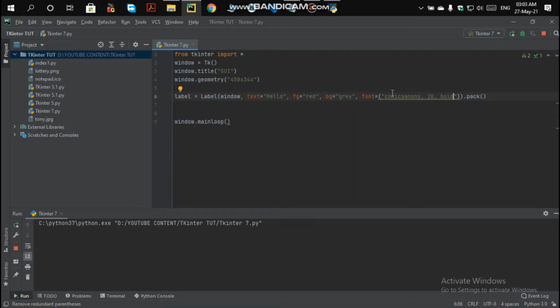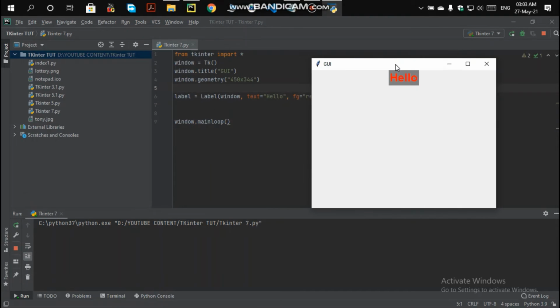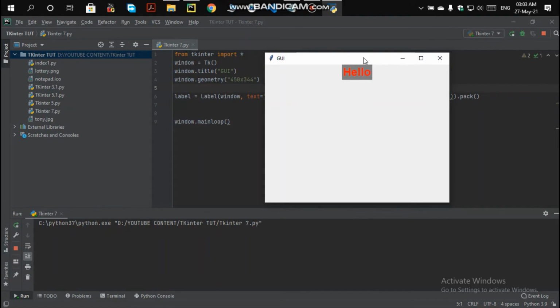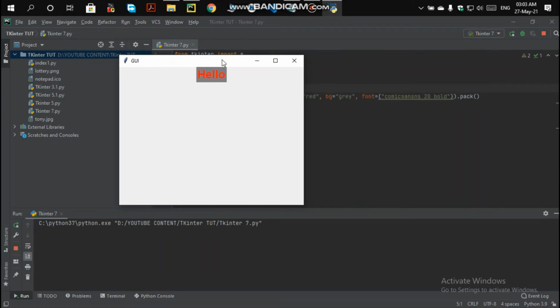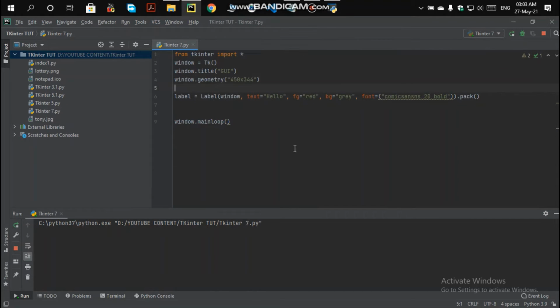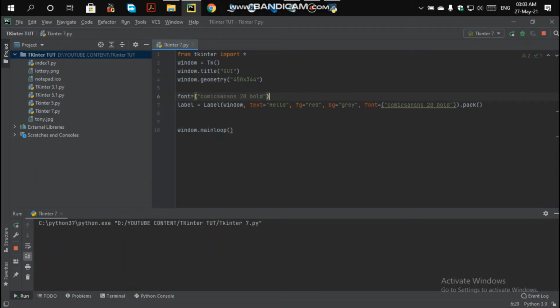Bold means your text style will be bold here. We are using a comma here because in the second method we are not using the parenthesis. When you run it, you see that the text size increases and it became bold, and your text style changes. So this is the first method. Let me comment it over here so that you could organize it well.